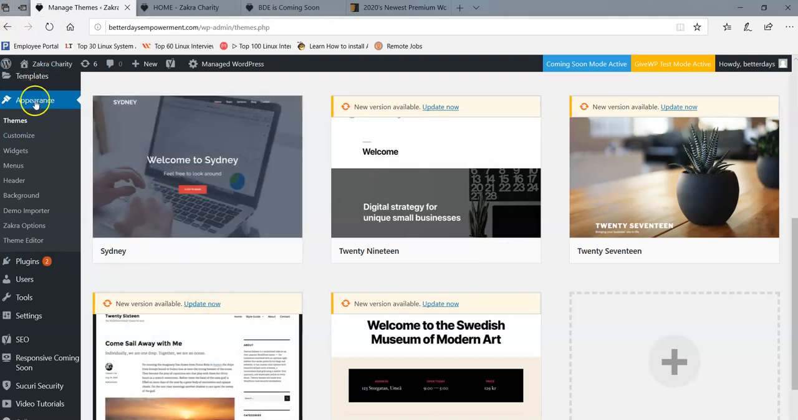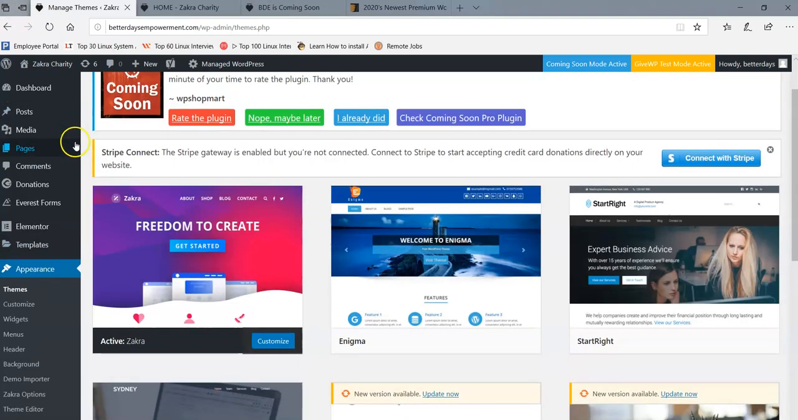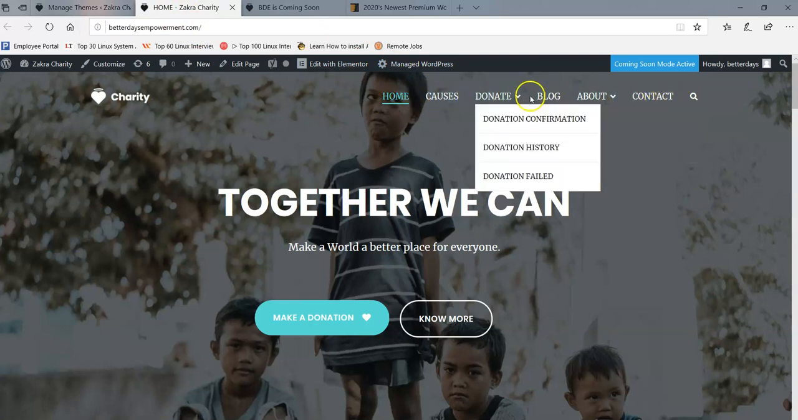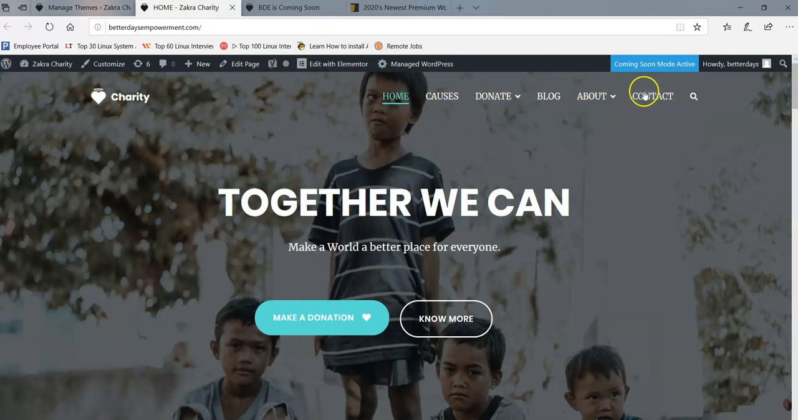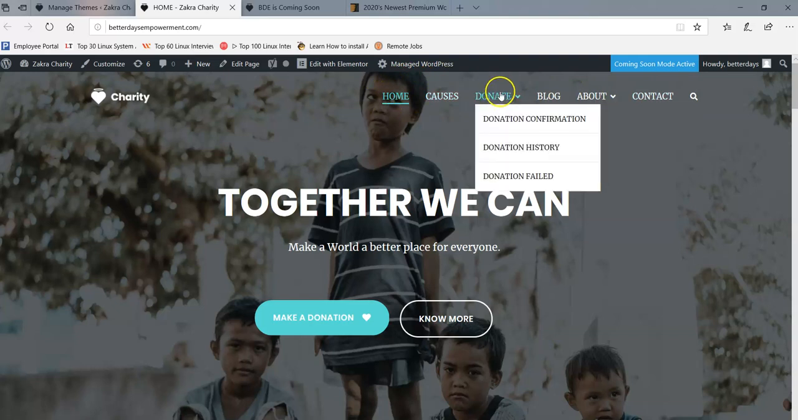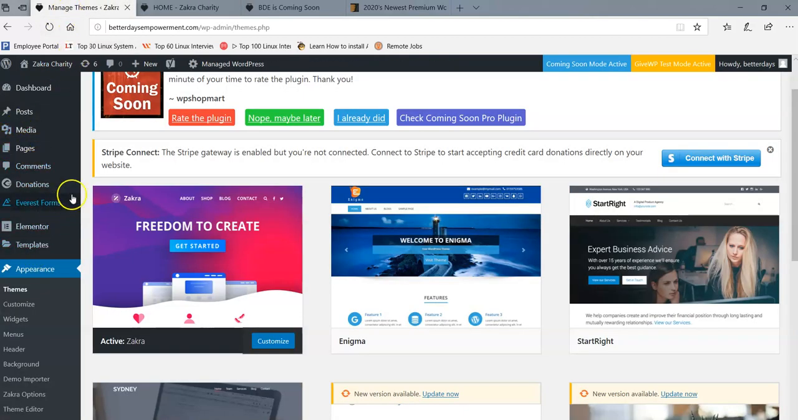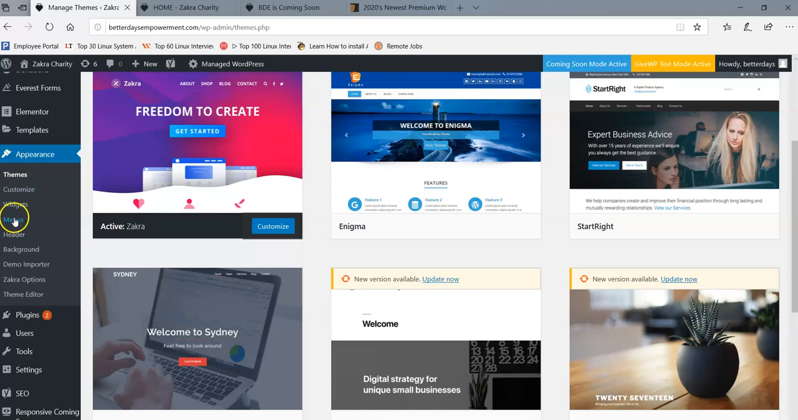So let's proceed. Again, let's say we want to create a menu. At the top, you have all of these navigation buttons or links. These are pages, and it has this drop down button. So let's say we want to create one for ourselves. I'm going to show you how to do that. And to do that, still on appearance, I come to menu.